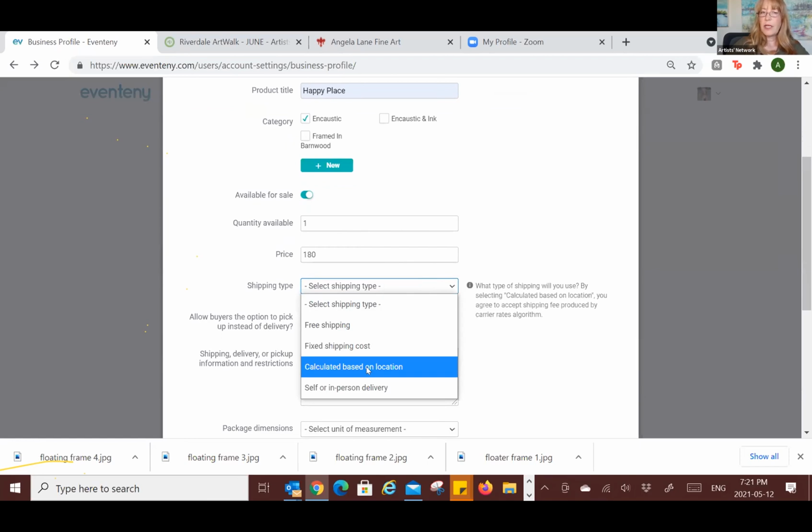And this is what it's going to reference back to that other shipping that you put in your business profile above this. Whether it's FedEx, Canada Post, UPS, it's going to use the calculator based on the location, which was the address that you put in your profile, to the address of the customer. The customer is going to have to put their address in order for it to calculate the shipping cost. And then that's going to automatically be attached to the price of your product. Or you could put self or in-person delivery, right?